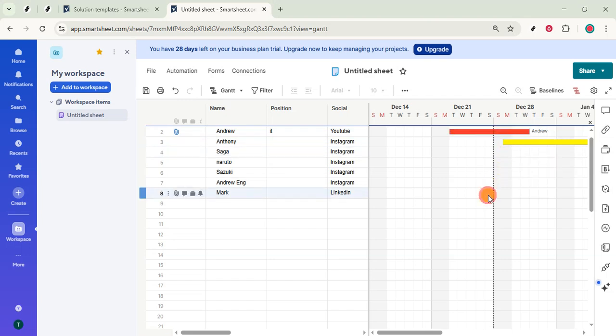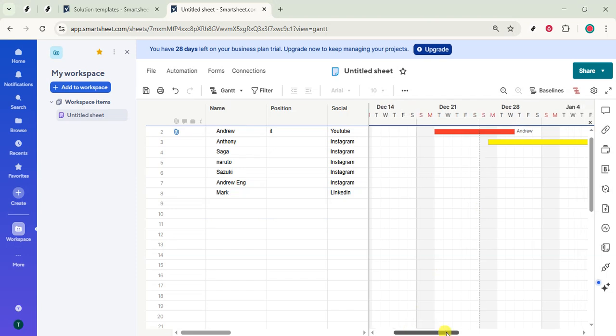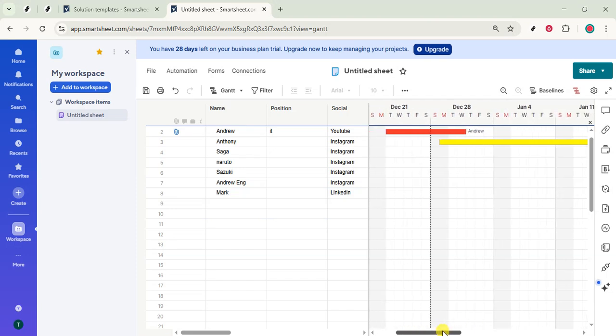You can always revisit the same milestone. Right-click and adjust the color again if your needs change. Repeat the process for any other milestones you want to highlight.